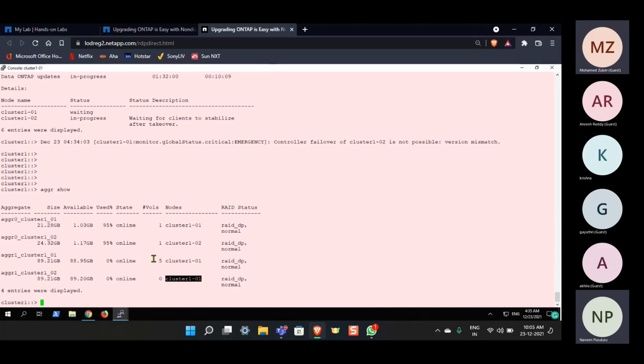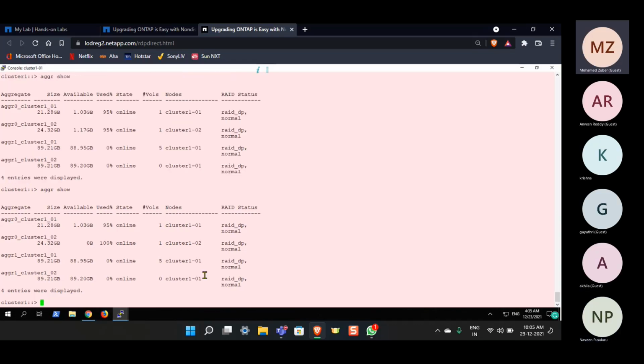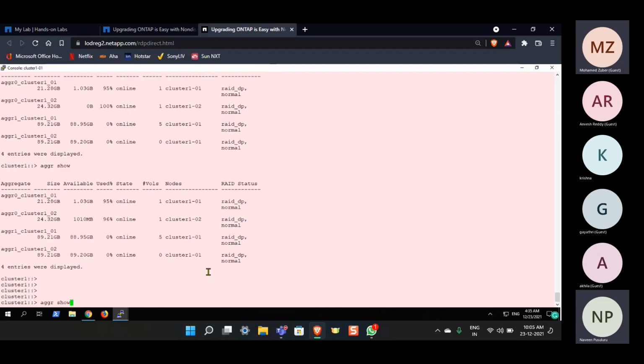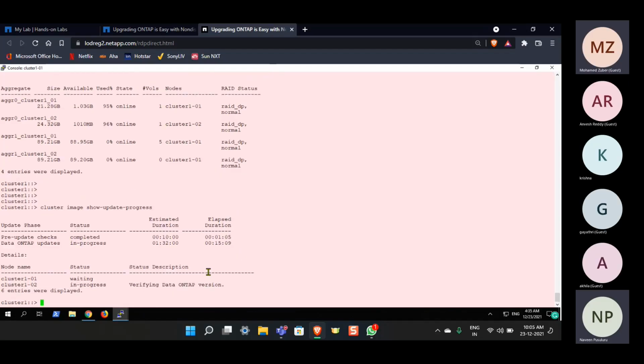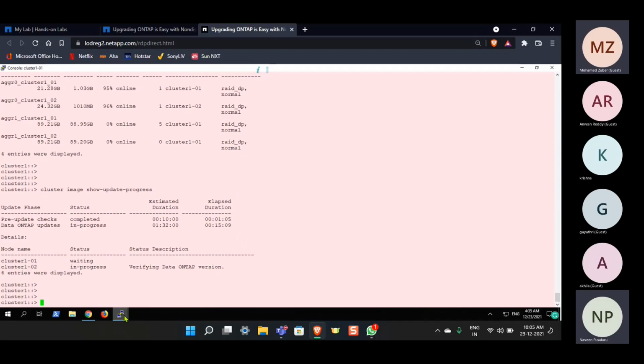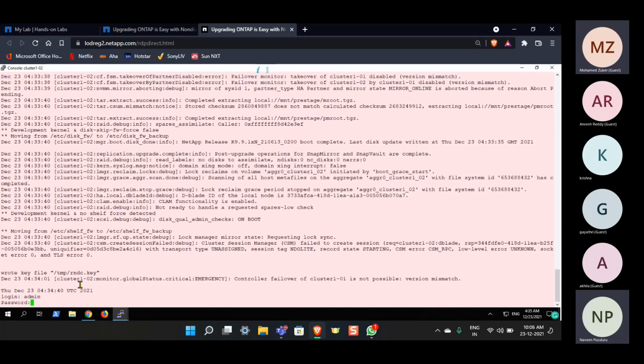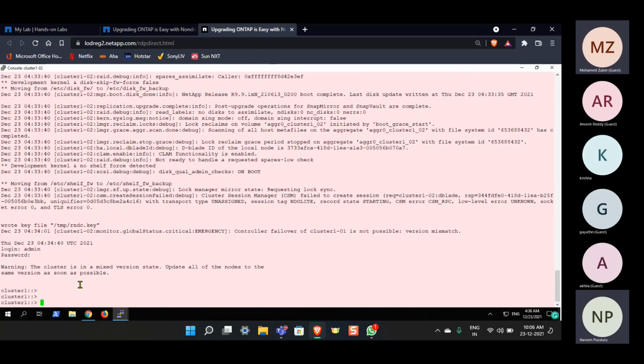Okay, I'll explain clearly the SFO and CFO concepts, after completing the ONTAP upgrade, how aggregates will be moved across both the nodes during the ONTAP upgrade. But if you see, after some time, it will go back to node 2. Now, what is the cluster image show update? See, it is verifying the ONTAP version. Now, my controller is up and running. See, it is asking for the login screen. Now, if I enter username and password, I can go back to my cluster.